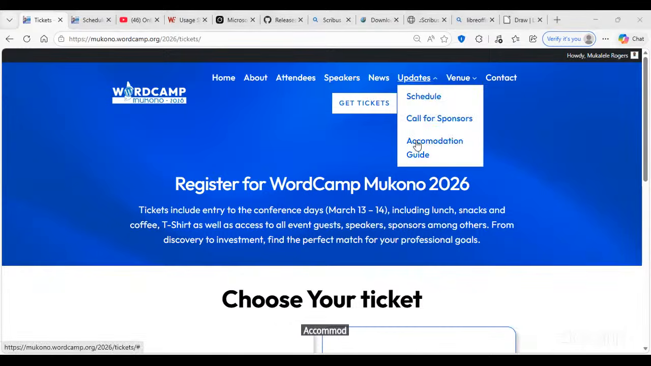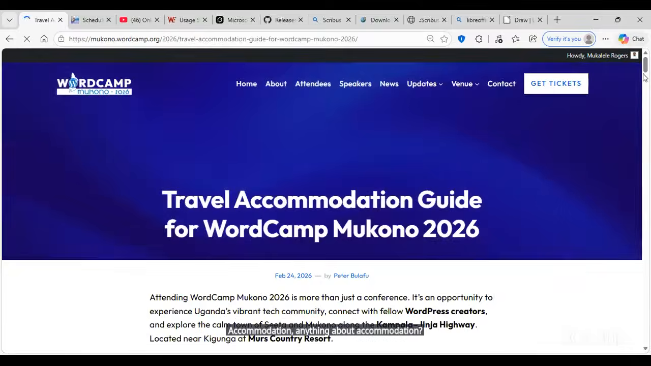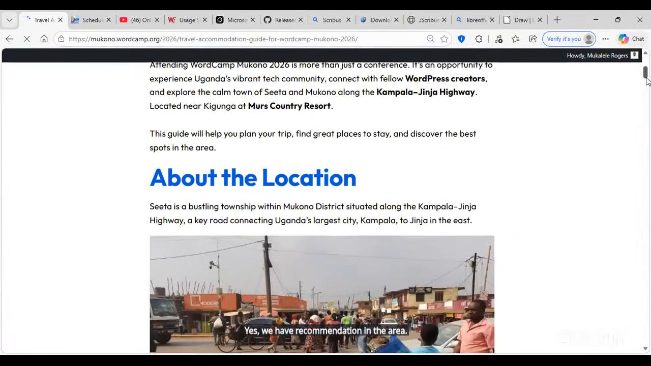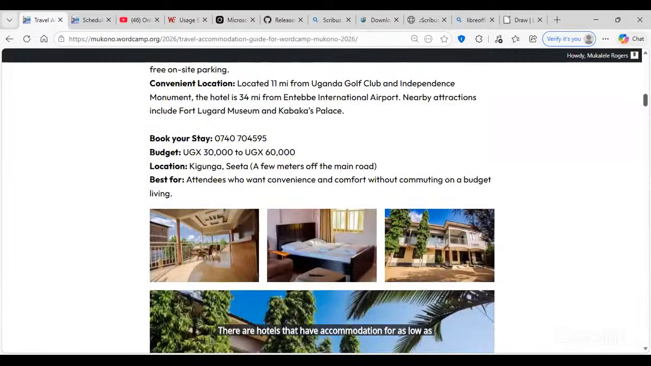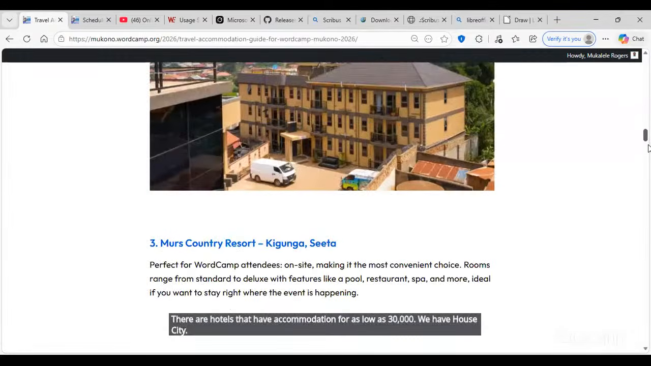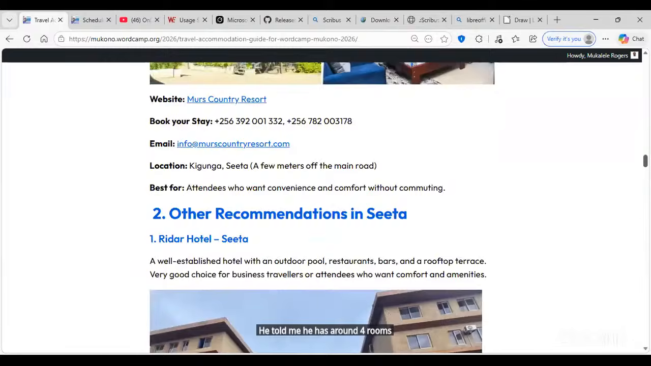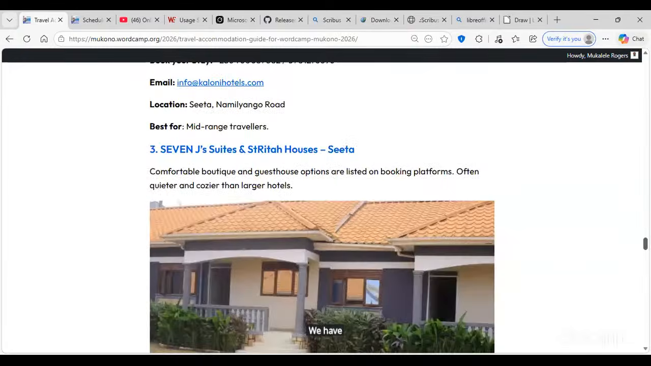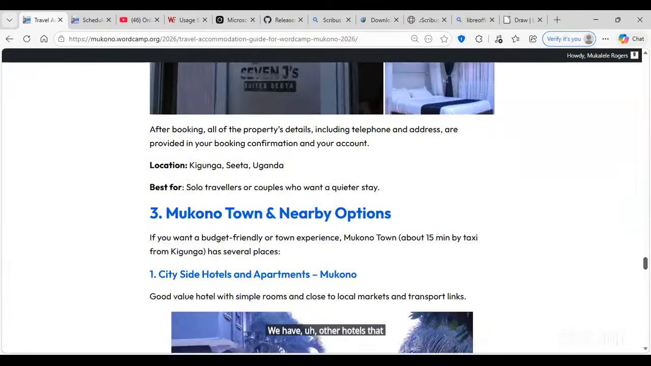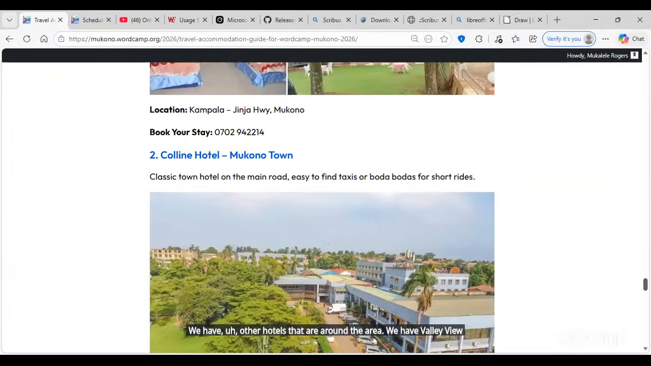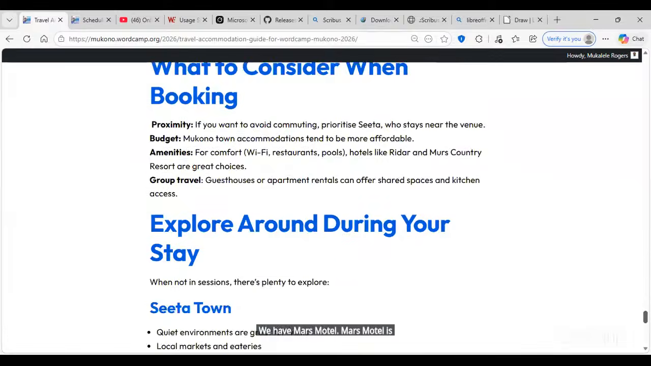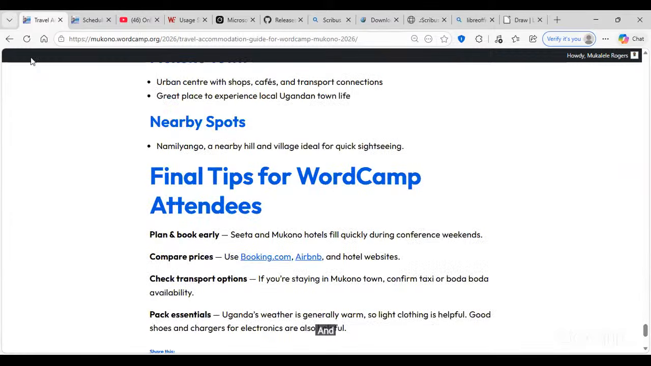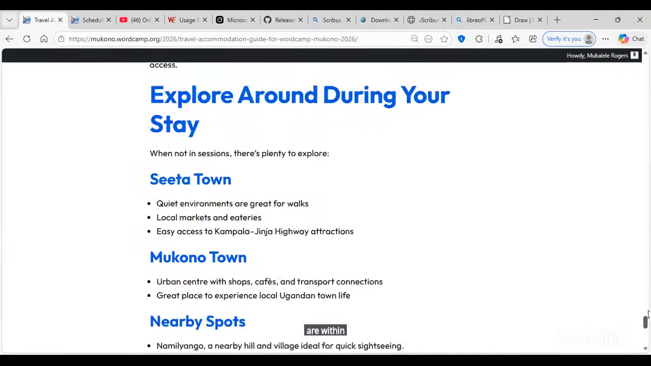Accommodation? Yes, we have accommodation in the area. There are hotels that have accommodation for as low as 30,000. We have House City; he told me he has around 4 rooms at 30,000. We have other hotels around the area. We have Valley View Hotel. We have Maz Motel, which is before Seta Town. And the hotels around the area are within 30,000 to 70,000.